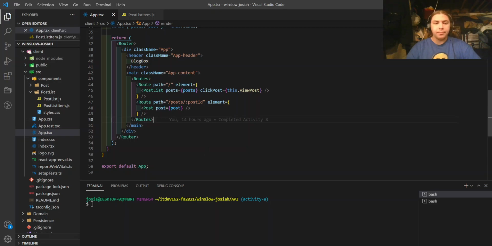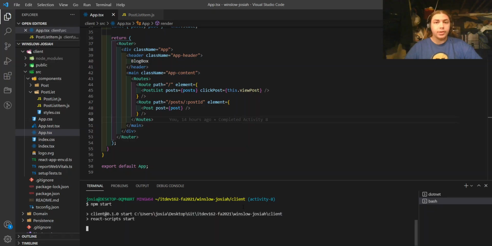So let's go ahead and run the API. And we will also run the React app. Those are going to take a few seconds to start up. And then I can showcase the app.